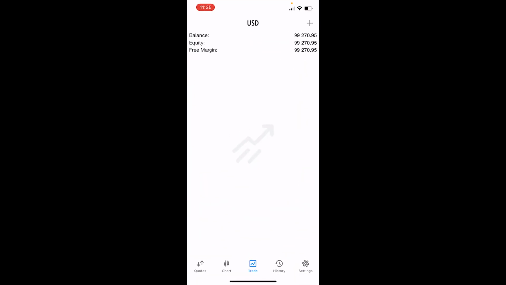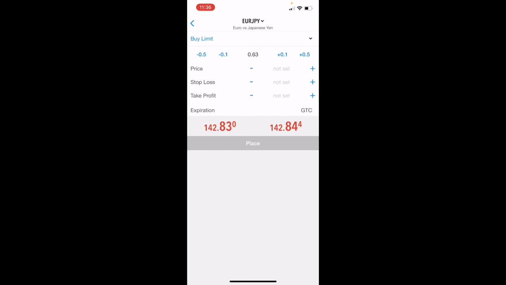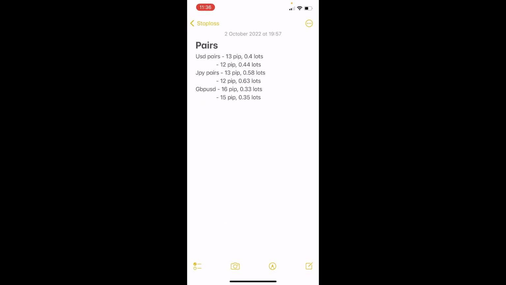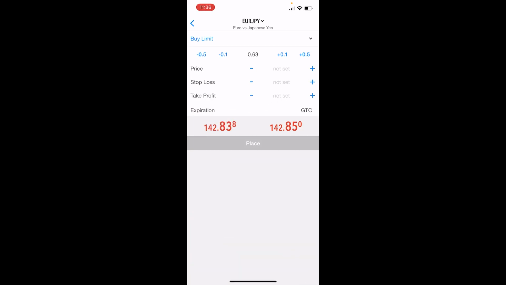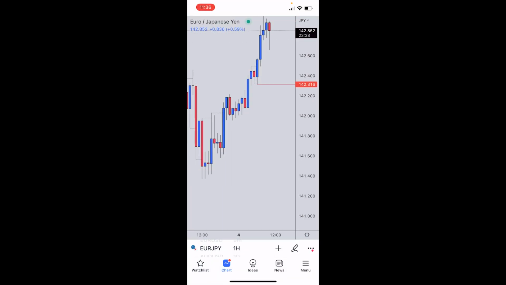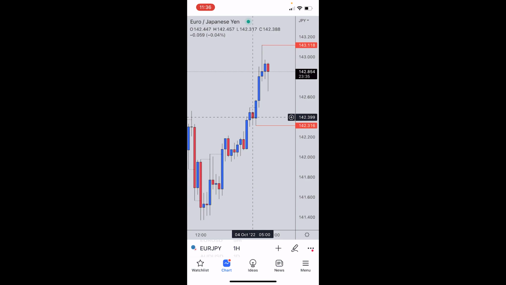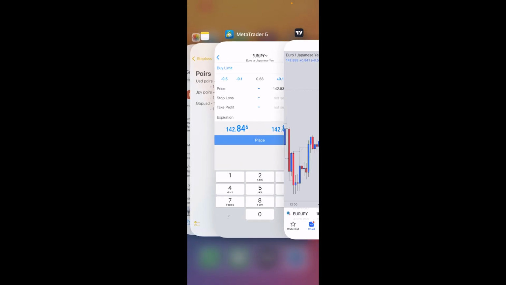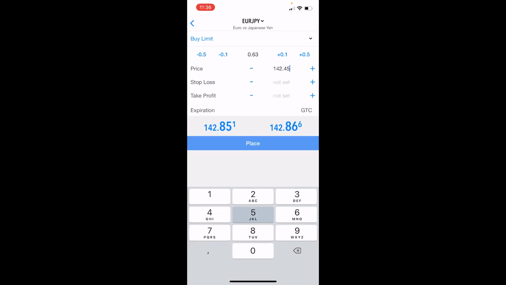Then I go to MetaTrader. Here we are on the FTMO challenge account. And then I just click on the plus button, which is a new order. That is a buy limit order. So the lot size is 0.63. Let's check it again. So yeah, 0.63 lot size. The price at which we want to execute is, let's check TradingView again. That would be this candle right here. So the high is 142.457. Let's now go 142.457. And the stop loss is 12 pips.